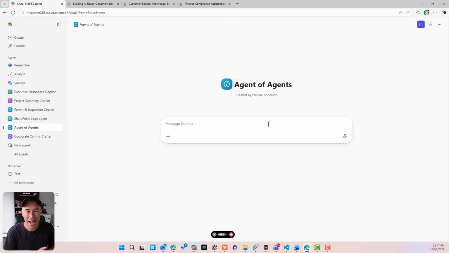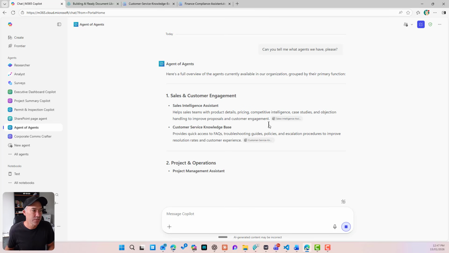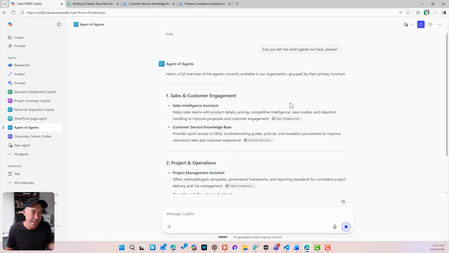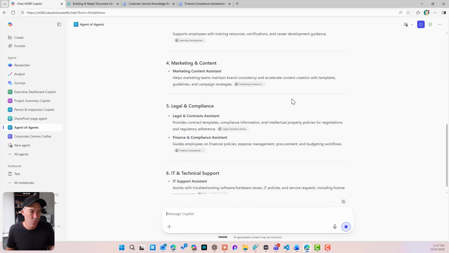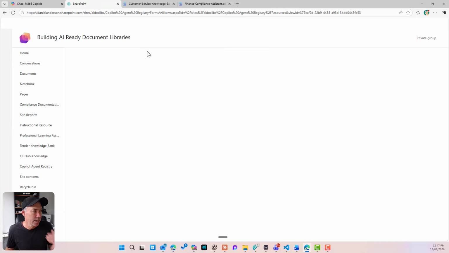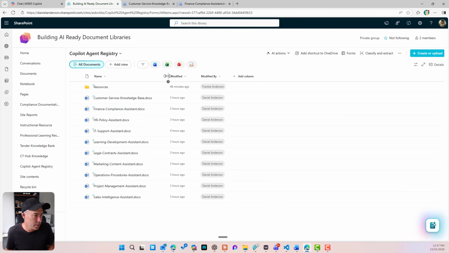Can you tell me what agents we have, please? Let's have a look. So our agent of agents, again, here's a full overview. Again, what we're getting here is a grouping, right? By primary function. Okay, this is a really, really good start. Now let's just jump back to our SharePoint site. All right, and we will go back up to our documents.